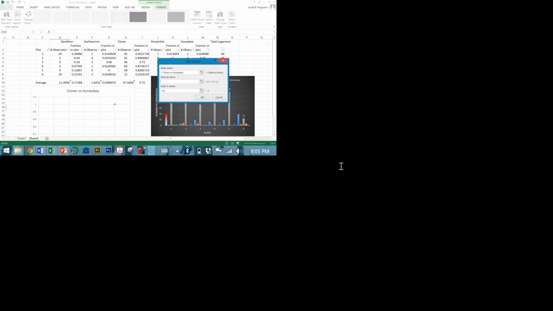So on the x-axis, let's say we want to see, if we look at plots with different amounts of clover, how do honeybee prevalences vary with clover? I happen to know that honeybees like clover, but let's see if the data bears out that hypothesis. So on the x-axis, that's going to be your independent variable. And so in this case, it'll be clover. Okay. And then the response variable, the dependent variable is going on the y, and let's say that that's honeybees. Like that. And we say OK. And OK.